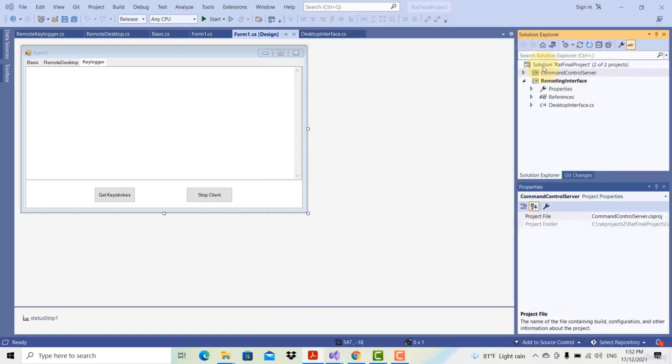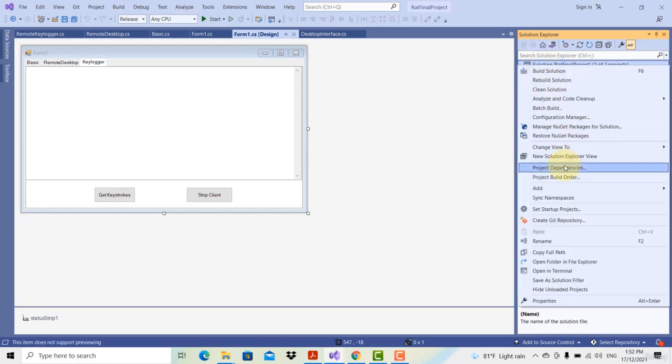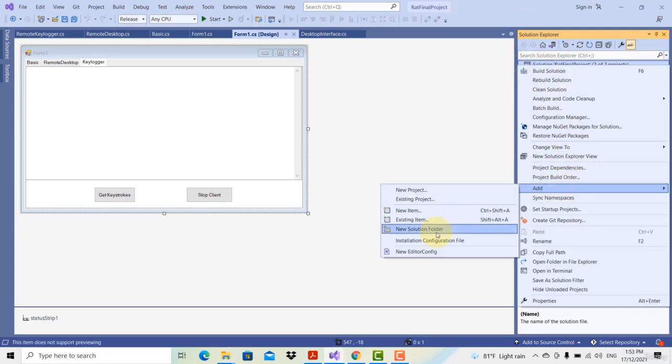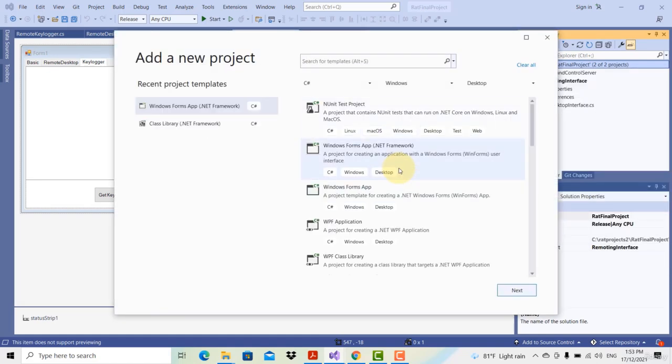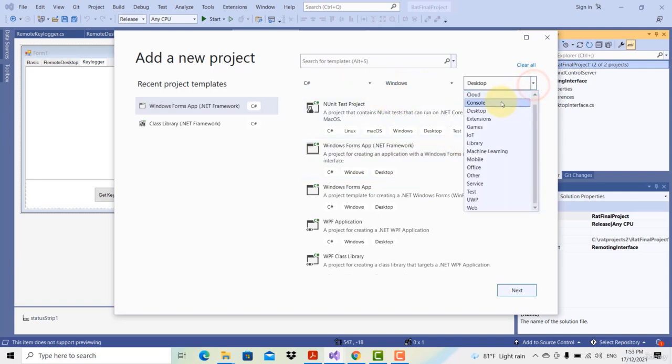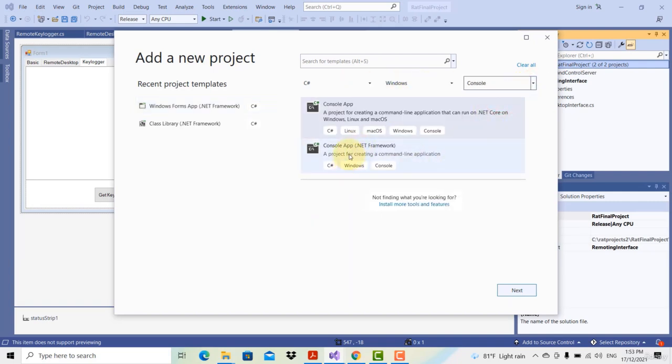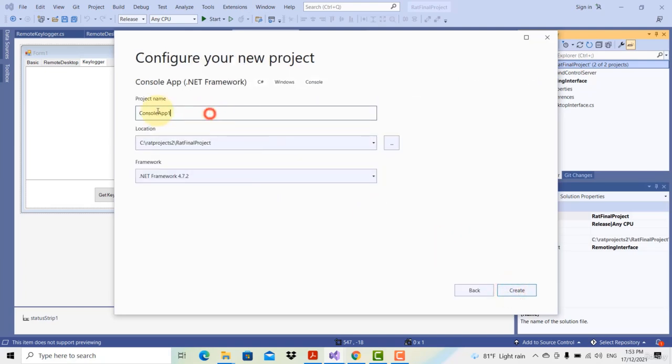So go here and add a new project. Right click, add, new project, and then select the C# Windows console. Select the console app .NET Framework. Click next and call this red client. Confirm that the location is red final project and then click create.